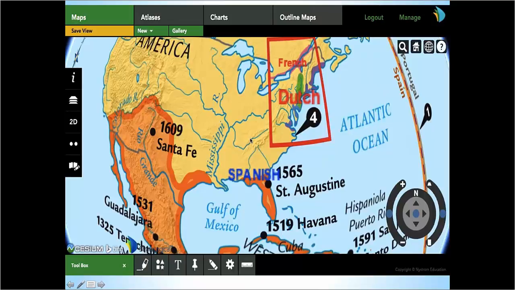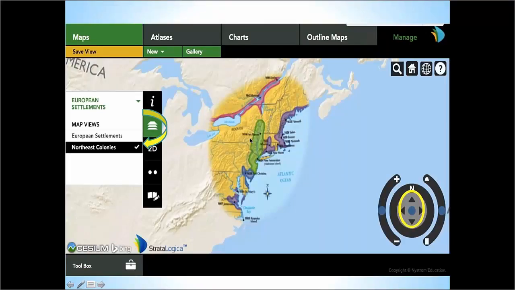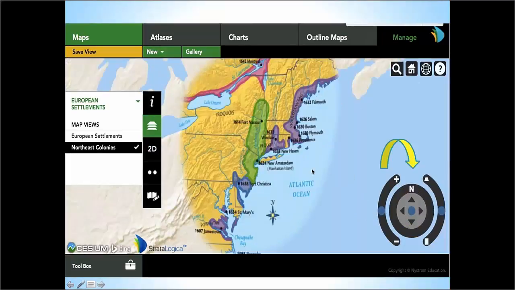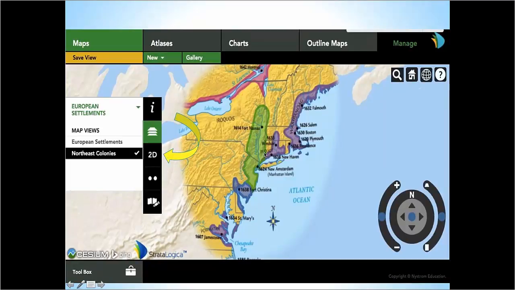So let's take a closer look at the next map option, Northeast Colonies. This is a second map in the European settlement section. So I'm going to come over here and move my blue dot because I want to zoom in some more on this map. So this gives me a little more detailed view, and remember I can zoom in as close as I want to, focusing in on any area that I'd like to. I'd like to point out over here there's also a 2D feature to any of our maps.